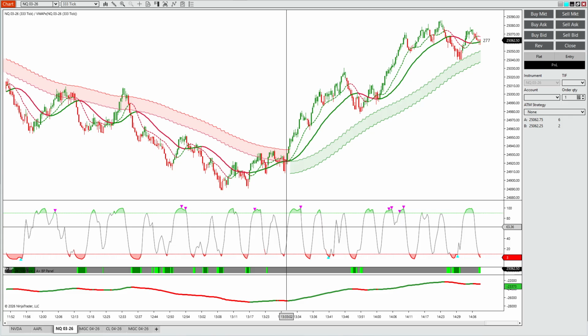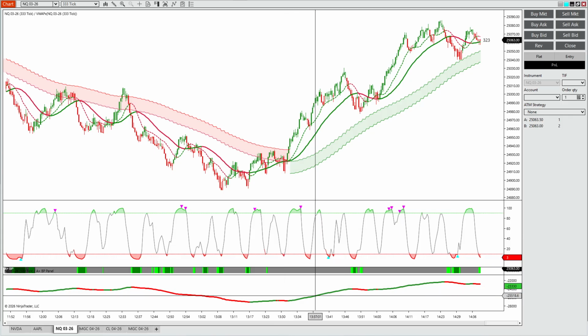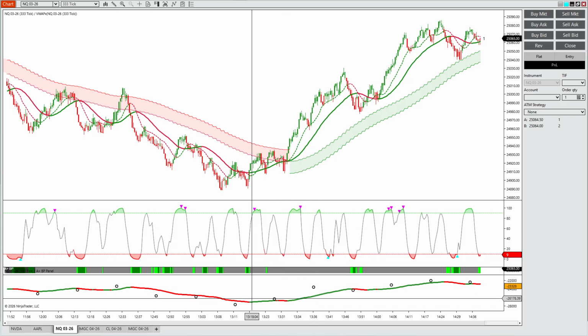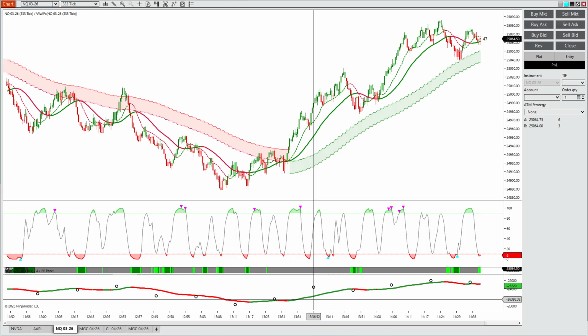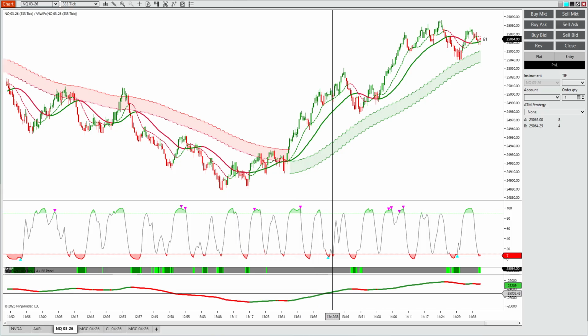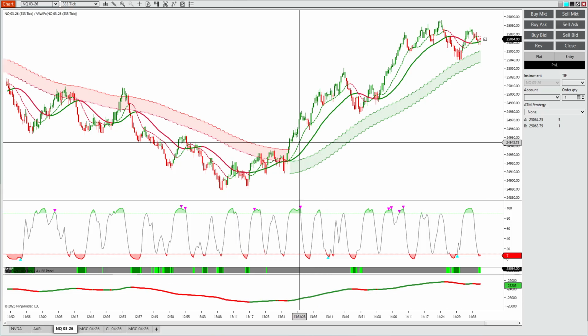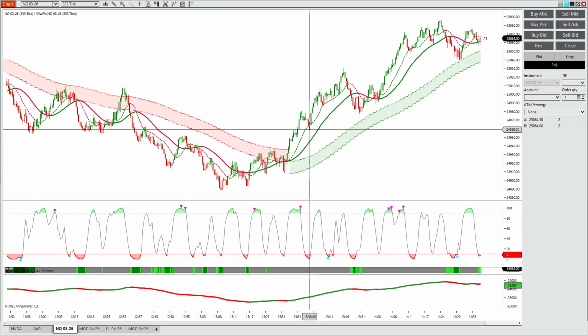Another aspect of this is you can use the cumulative delta. Again, if we're trading NQ, you need to make sure you're using MNQ data. So here we have, again, we're going to use this first pullback as an example.